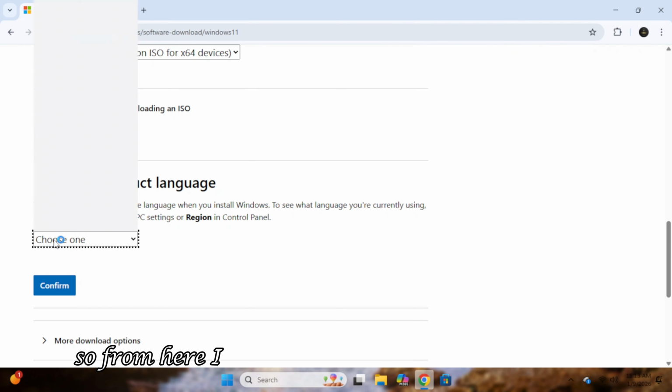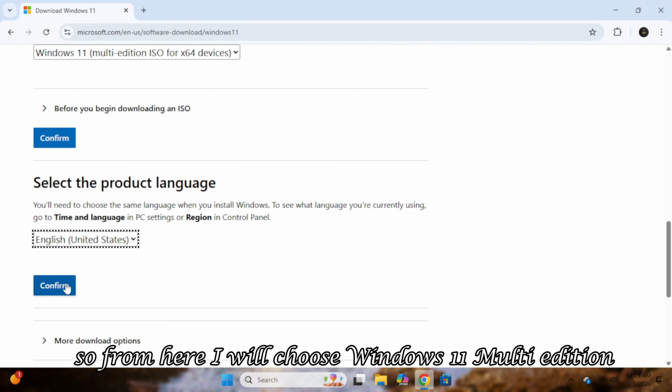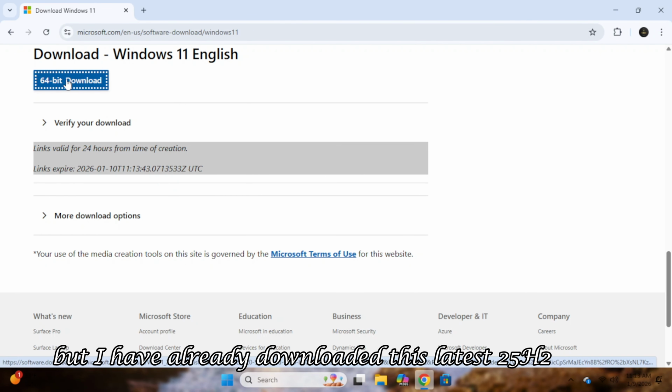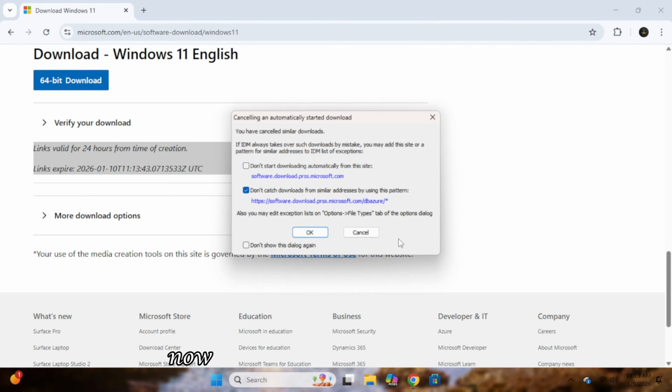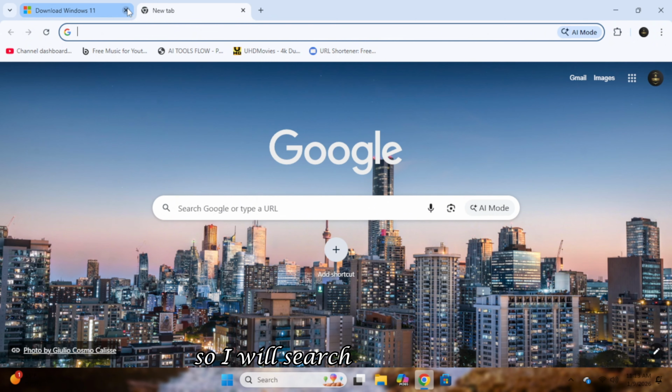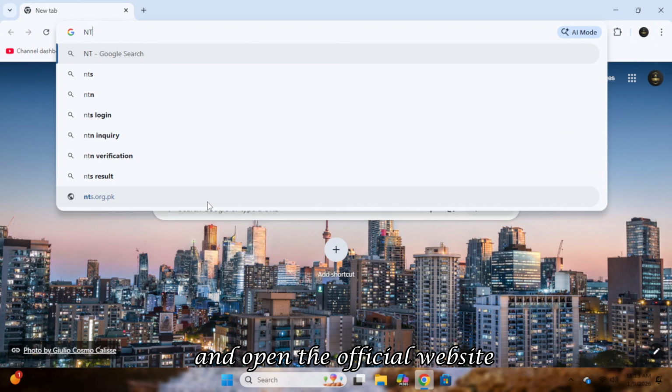So from here, I will choose Windows 11 Multi-Edition, choose the language, and download it, but I have already downloaded this latest 25H2 version. Now I will download the software through which I will customize the installer, so I will search for NTLite and open the official website.